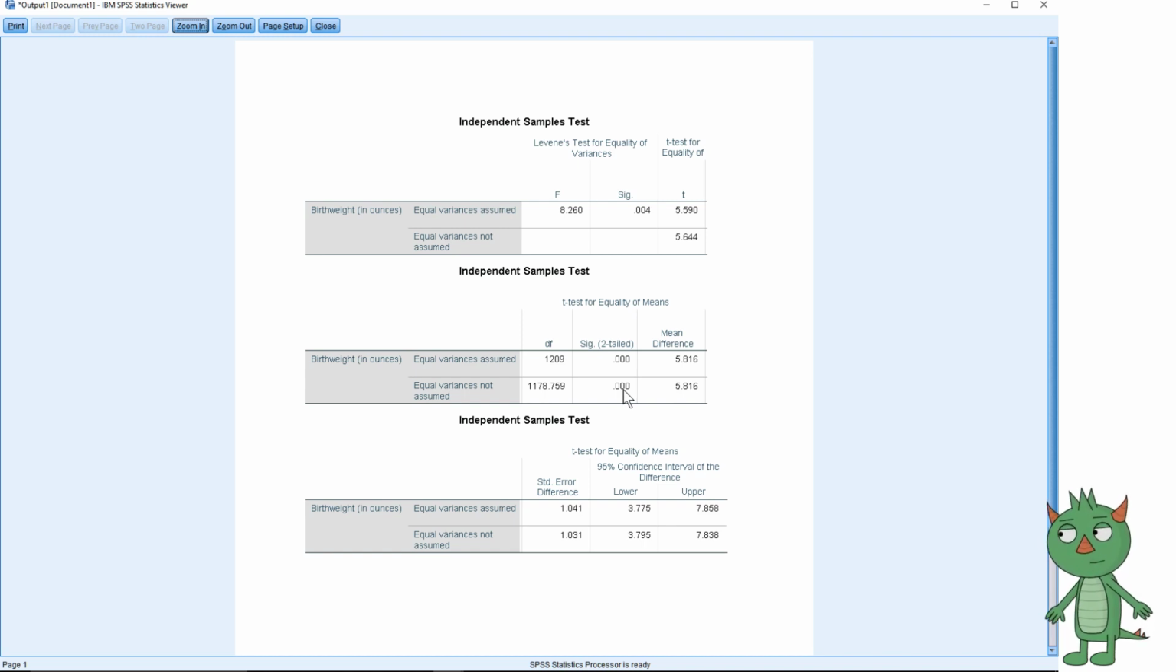And we don't stop there. We don't just say, yes, there is a difference. We have to explain what that difference is. And this is where we get the confidence interval for the difference. So it says that the mean difference is about 5.8 ounces with a confidence interval from 3.7 to 7.9, or 3.8, I'm not rounding very well, to 7.9.